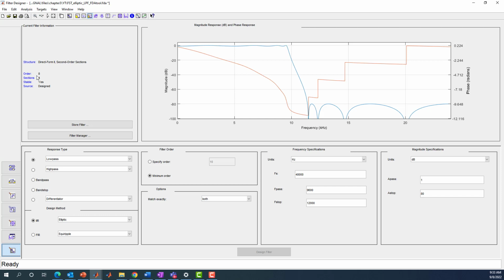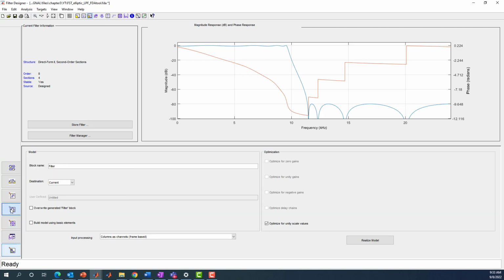And it says this filter is 8th order. It has 4 biquad sections, and that's really all you need to know at this point. It's a double precision implementation by default. I'm not doing a fixed point one. And then if you want to build a Simulink block out of this, to take it to the next level beyond analysis and do implementation, you can go over here and say, I want to build this model using either a sample-based or a frame-based implementation.